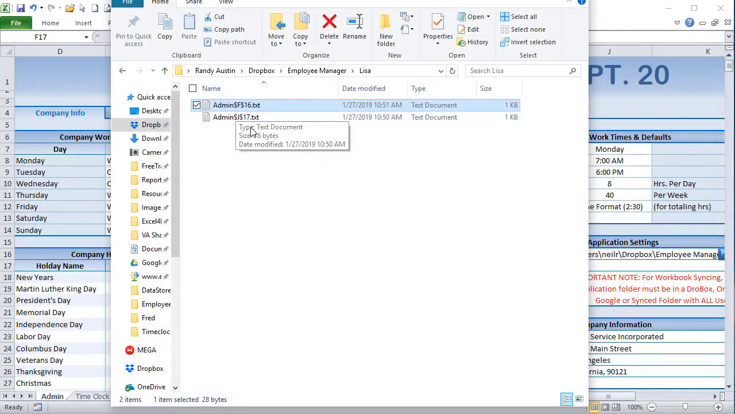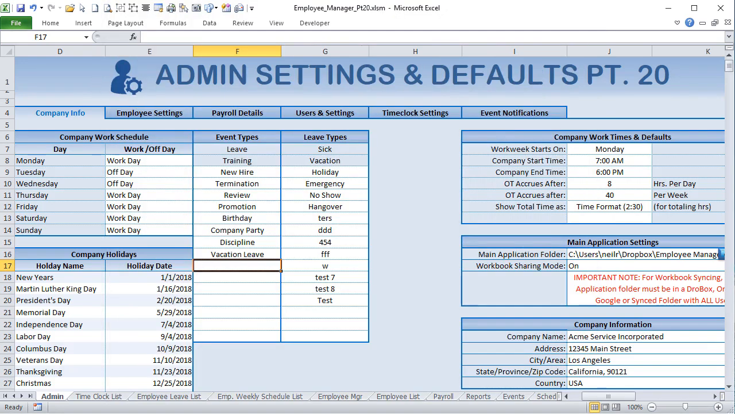So when Lisa pulls up her file, she's going to go through all the changes and apply them. For example, if I make a change to this cell and another person makes a change to the same cell, whoever made the second change is going to take precedence, and that is going to be the one that updates.